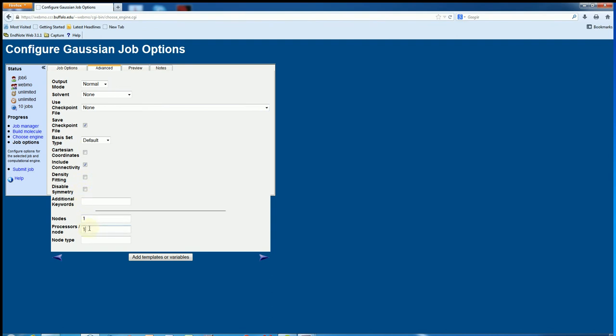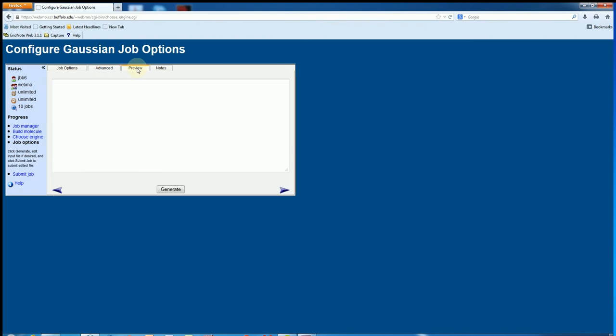The only other thing to choose in this case is 12. The four nodes we have all have 12 processors per node, so we enter 12 here. And we're now going to move to the Preview tab. When we click the Generate button, this will generate a Gaussian input file based on the options that we've specified in these two previous tabs.